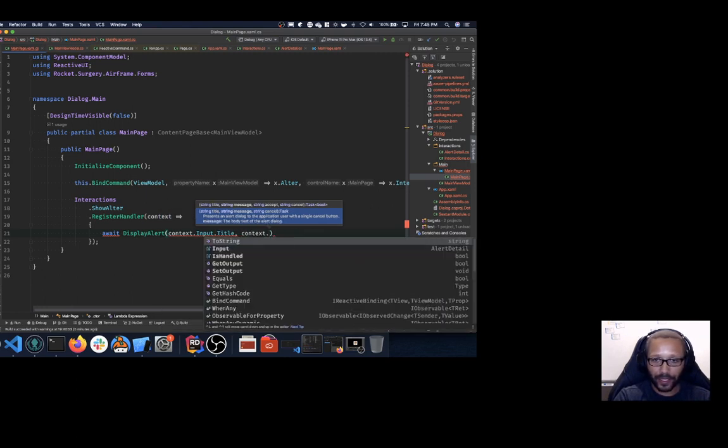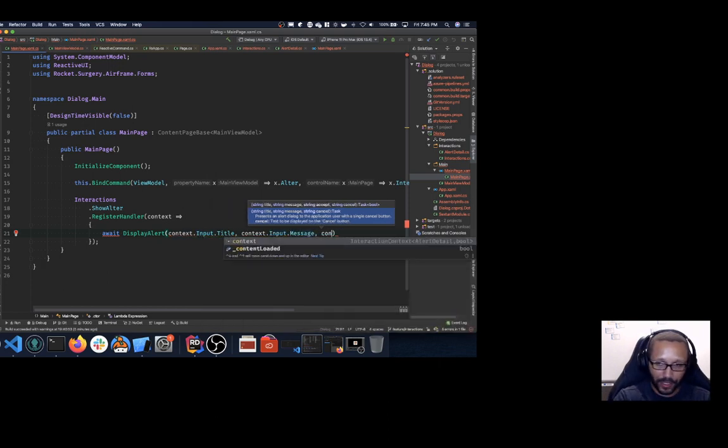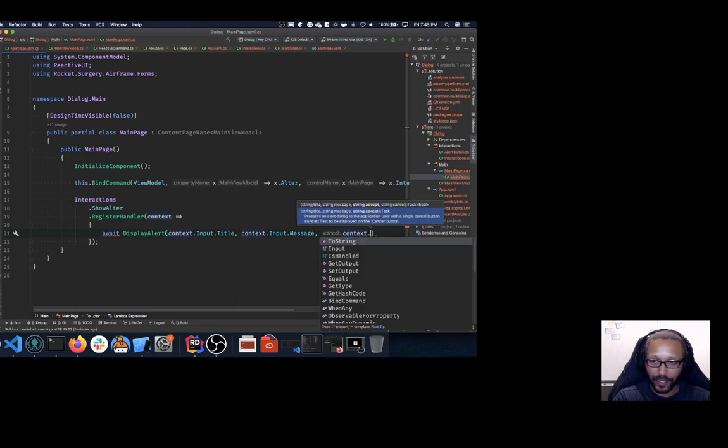Context dot input dot message and context dot input.